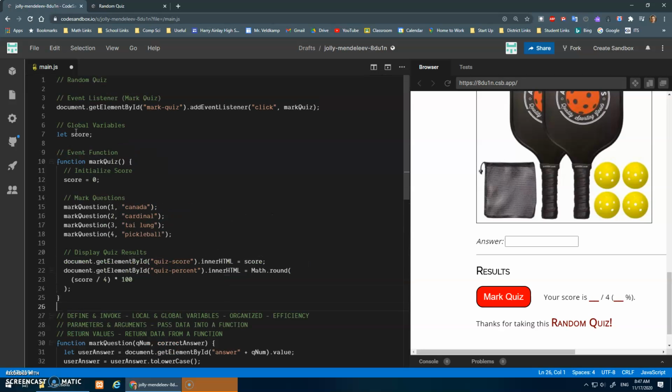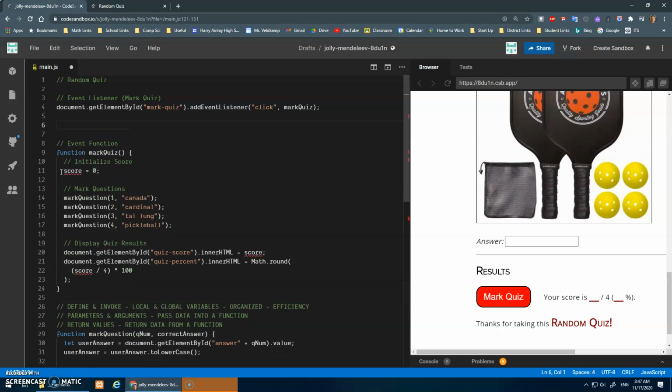And remember how I talked briefly about how let score, that having global variables isn't always the best. You can have unintended side effects, and it's better to keep things local if you can. So we're going to get rid of this as a global variable, and we're going to keep it as a local variable to this mark quiz function. And what we're going to change is this score really depends on what happens inside of these mark question functions. So these mark question functions are going to return the number of points that the user should get. So if they get the question right, the function should return 1 point. If they get the question wrong, it should return 0.